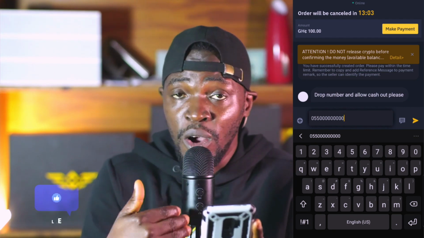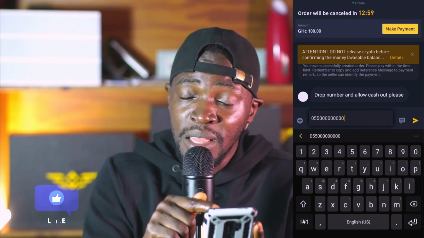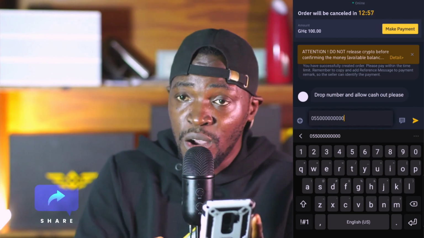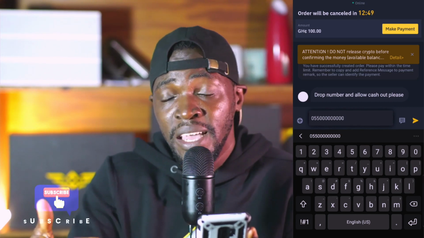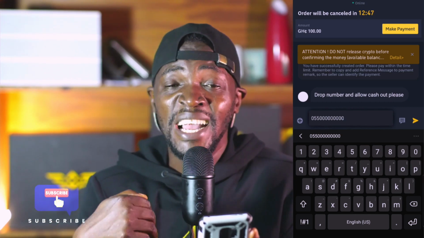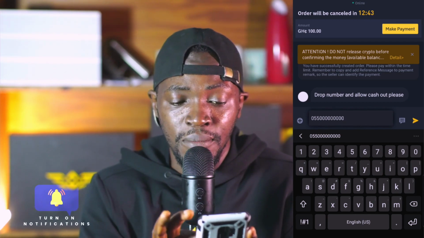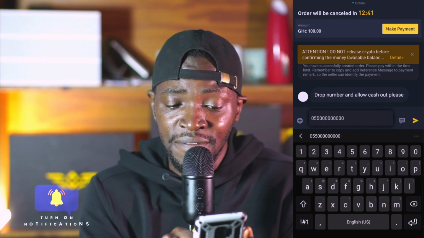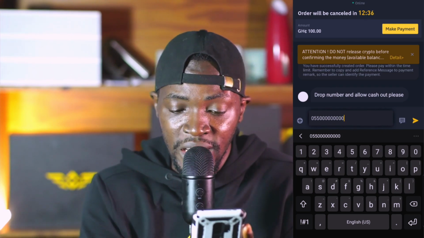So if in our case we are buying 100, if I type the number and send and allow cash out, I'll receive a prompt that 100 CD is about to be deducted from my mobile money wallet. Then I can confirm for the money to be deducted. I'm not doing that, so I won't send, but ideally after typing the number I have to send and allow cash out for the transaction to proceed. So I'm not buying.